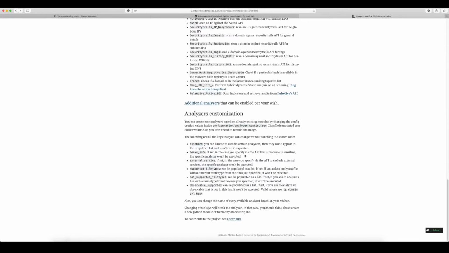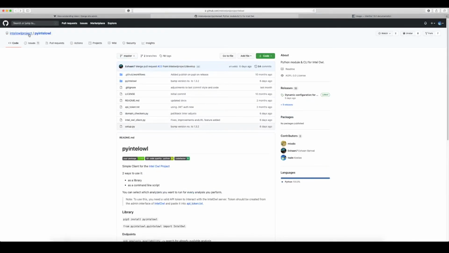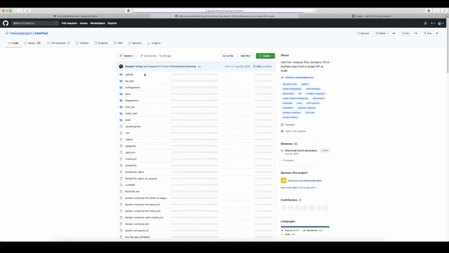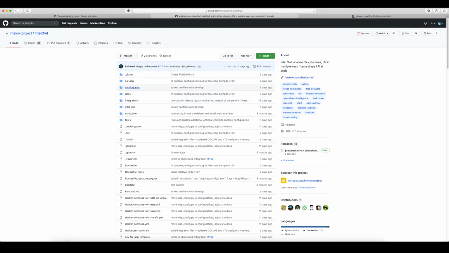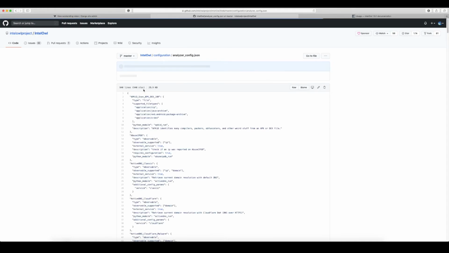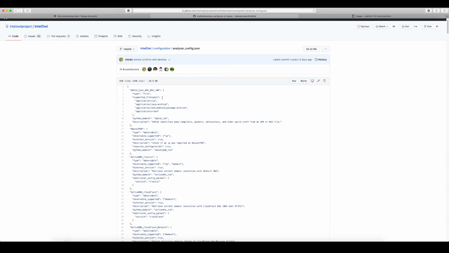There are some things you can do, such as customizing existing analyzers or creating new ones. To do that, you will have to open the document and change the attributes that you want to change in this JSON file. As you can see here, I'm just going to the IntelOwl project to show you where you can find the configuration file. So this is where you can change things, tweak things in this file. The file is called analyzer_config.json.